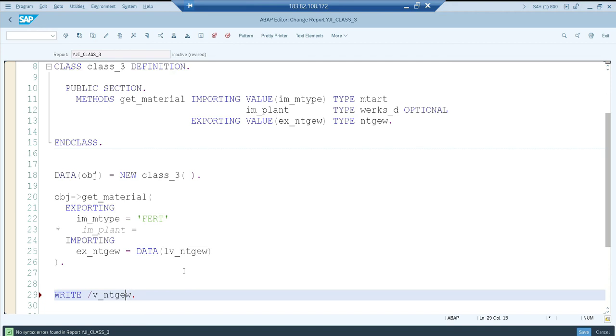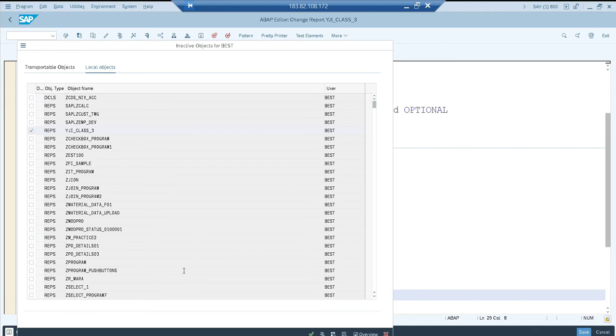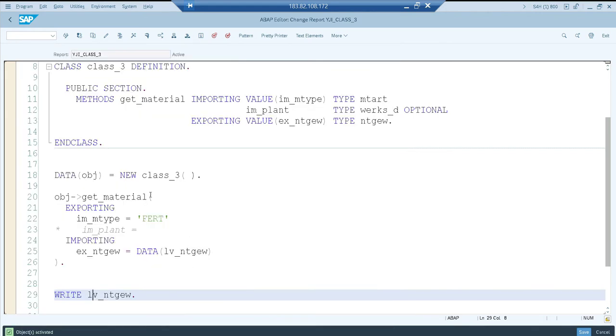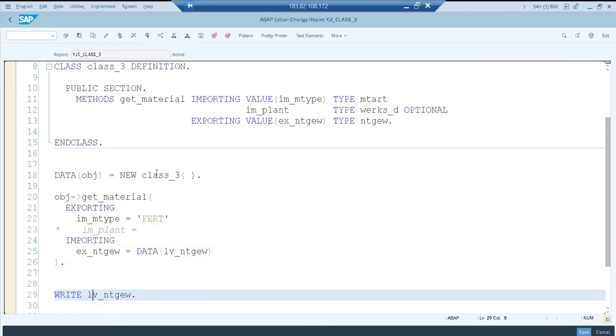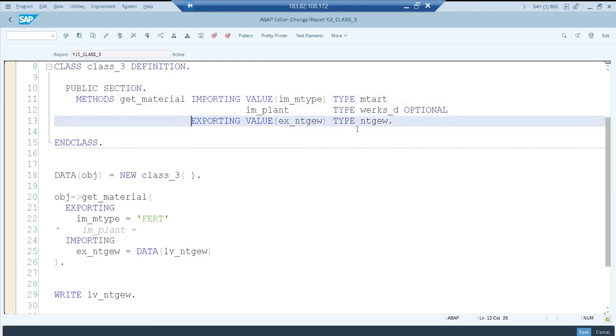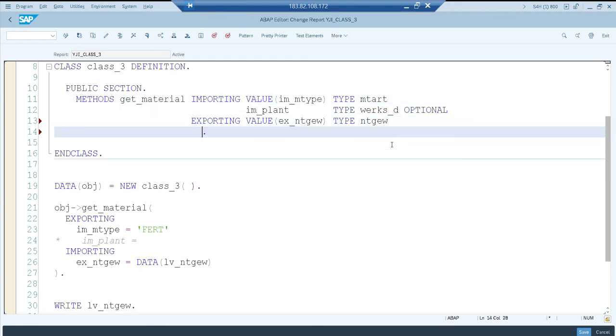Okay, I need to write LV_NTGW. I'm not sure if there is any value in the system. Let's see. Activate it. Okay, done. Execute. Yeah, there is some value. I used select single, so it takes the first value from the Mara table for the material type FERT. So this is a way to call a method having an import or export parameter. An export parameter also can have call by reference, and can have more than one parameter. So export, I want BRGEW type BRGEW. All the export parameters are optional.